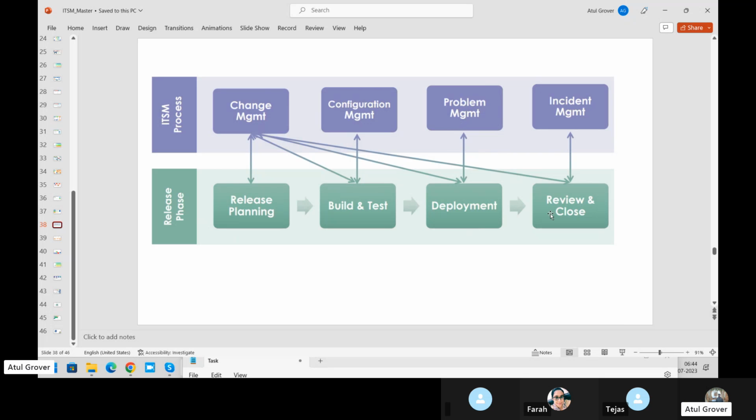Okay. And then finally, when I'm reviewing and closing it, just as a change gets passed, successful or unsuccessful, in the same manner we can say a release is successful or unsuccessful. Even though there is no proper way to identify that in ServiceNow, it provides a little functionality for the same in the system. Okay. Clear?